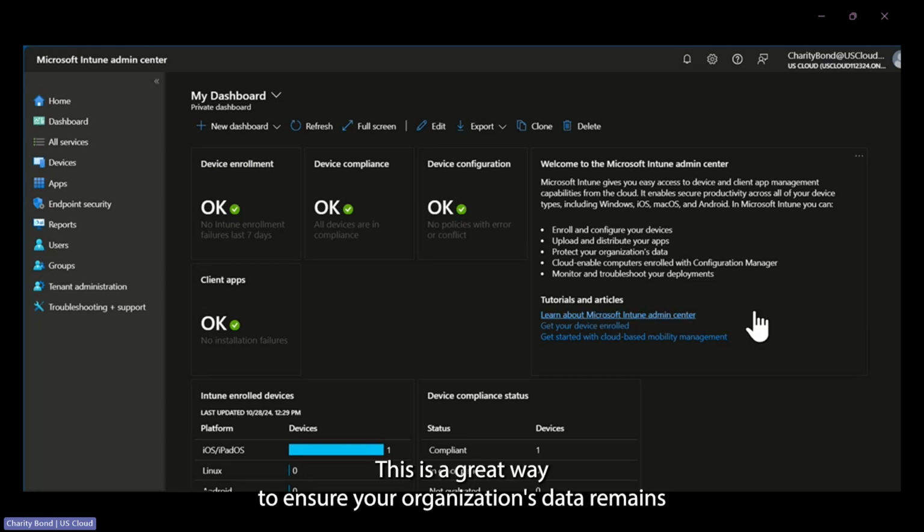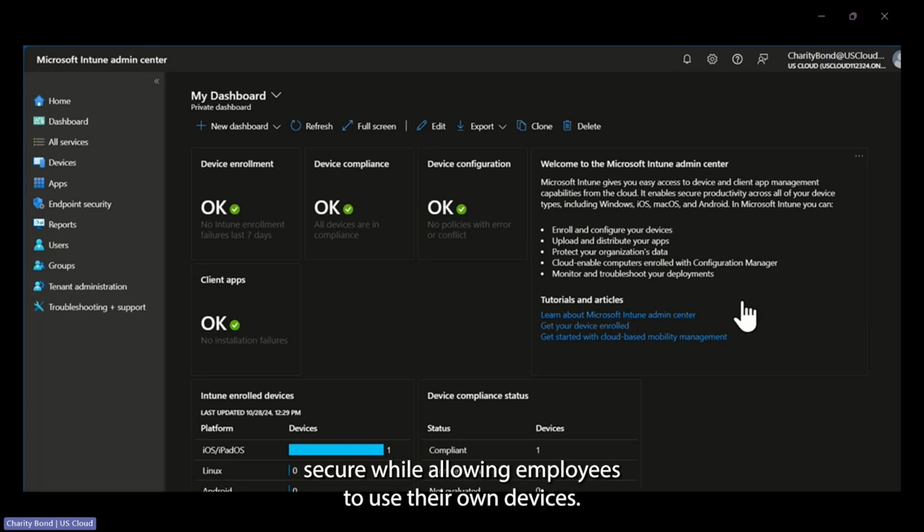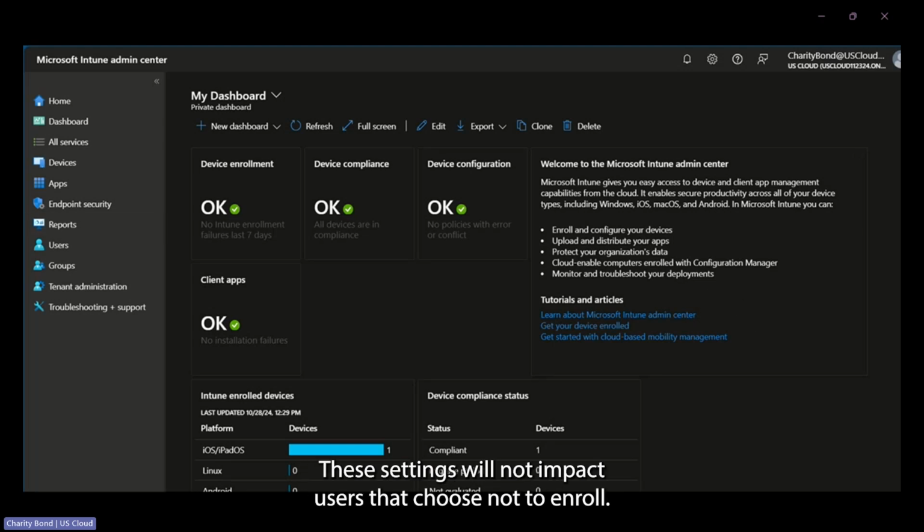This is a great way to ensure your organization's data remains secure while allowing employees to use their own devices. Again, this policy is only applicable to managed or enrolled devices. These settings will not impact users that chose not to enroll.